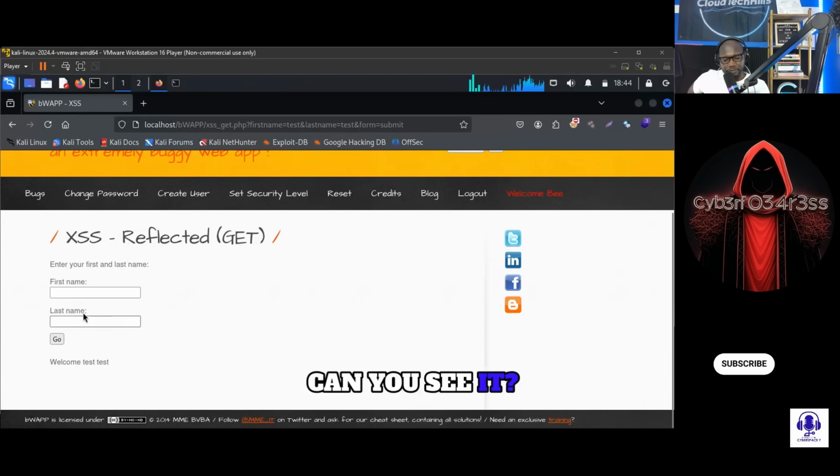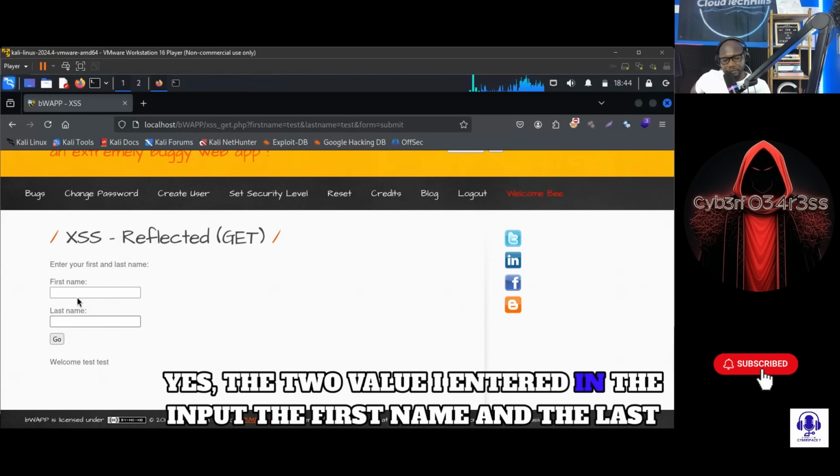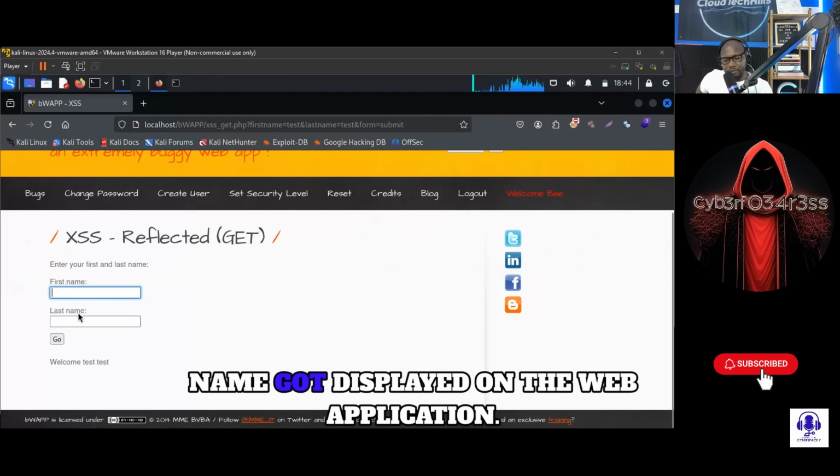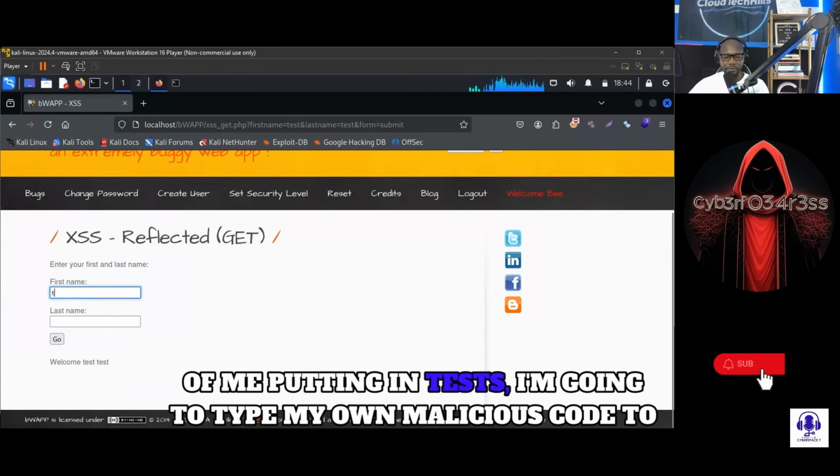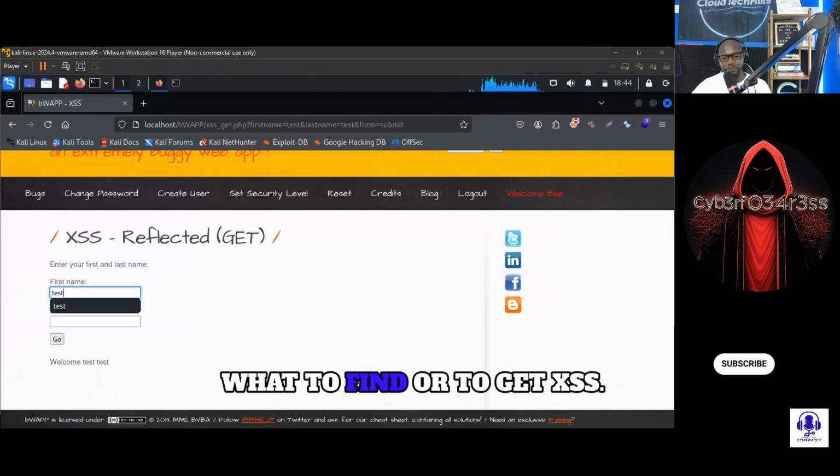I see it. Yes. The two values I entered in the input, the first name and the last name, got displayed on the web application. With this, I can take advantage of it. Instead of me putting in test, I'm going to type my own malicious code to get access.